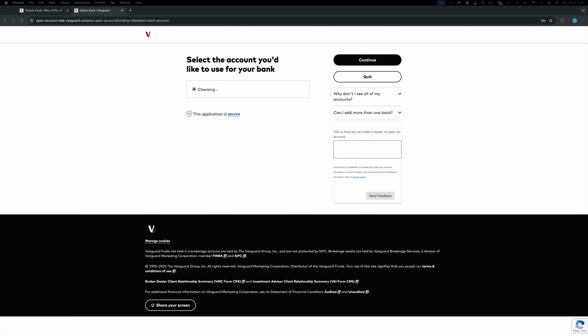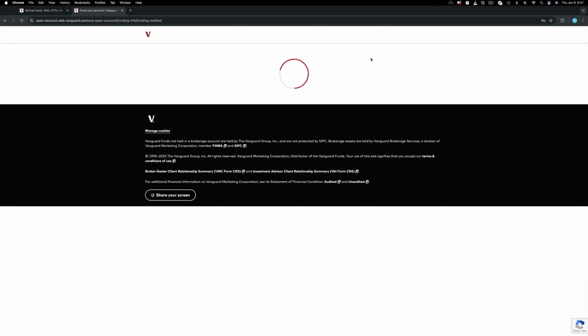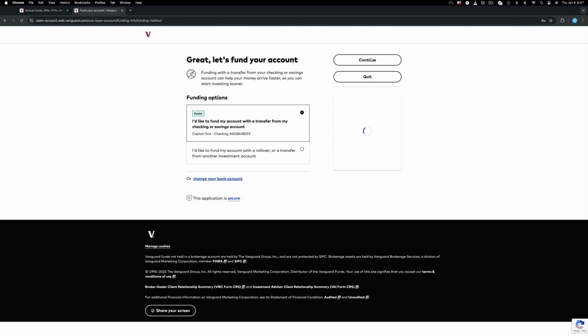Time to fund the account. To do so, you have three options. First, fund it through the account you just connected. Second, do a rollover or transfer from an investment account. And last, convert funds from a traditional IRA to this Roth IRA.